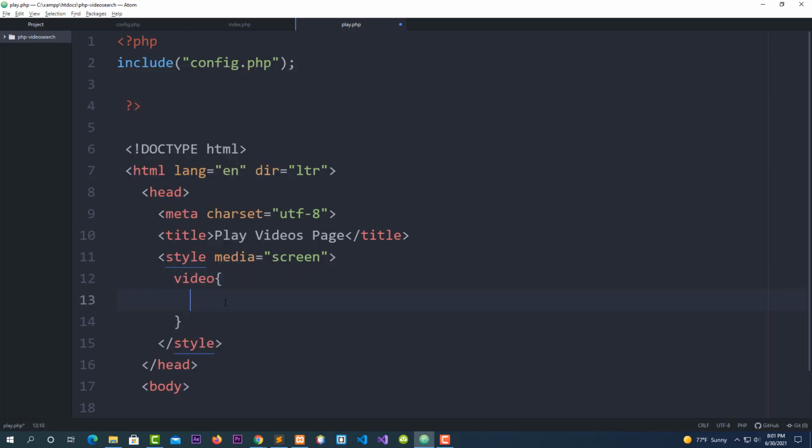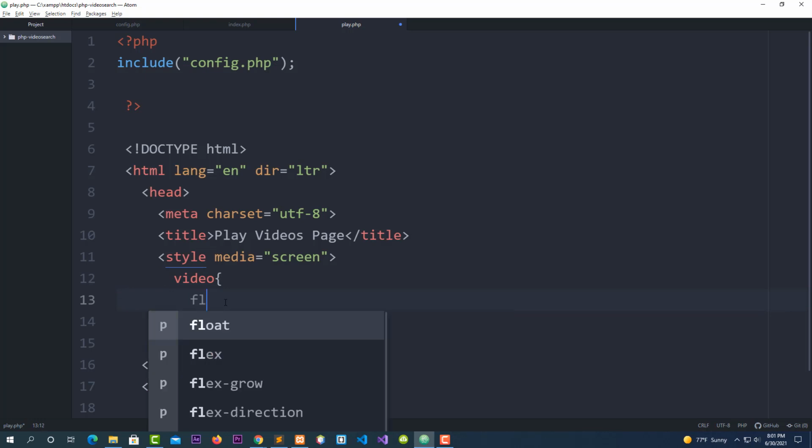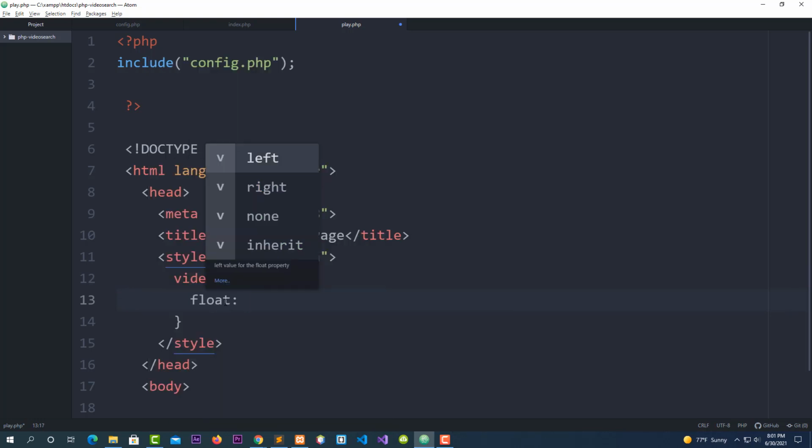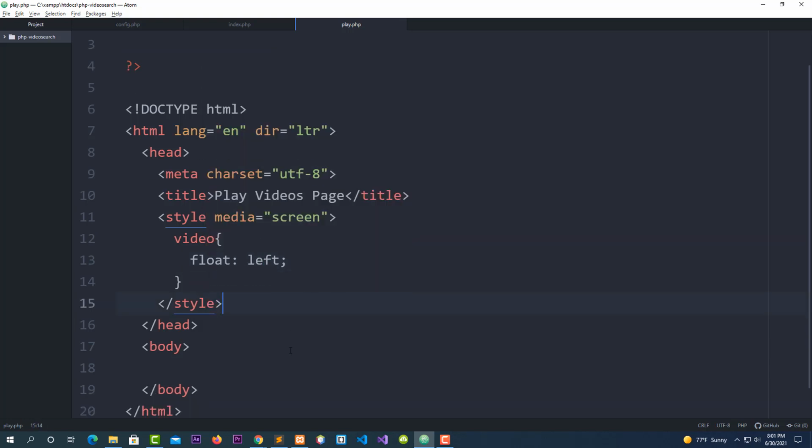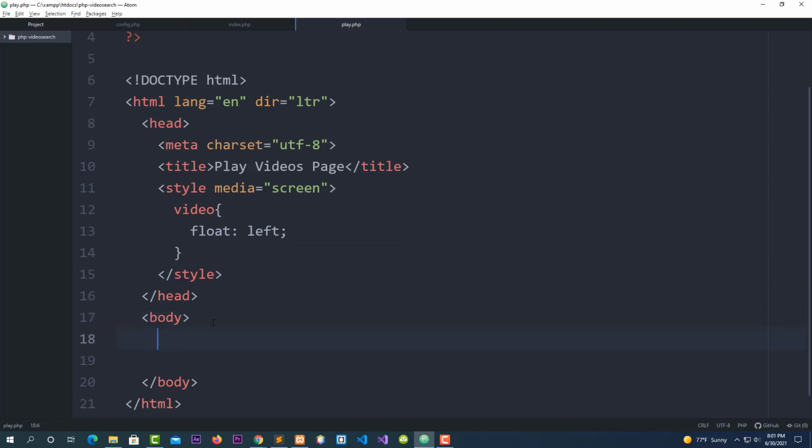Okay, I'm going to say video. I want the video to float. You can fix it at anything you want. At this time, I'm going to say video float left. Okay, like this. Now, inside of the body, this is where I'm going to create my div.